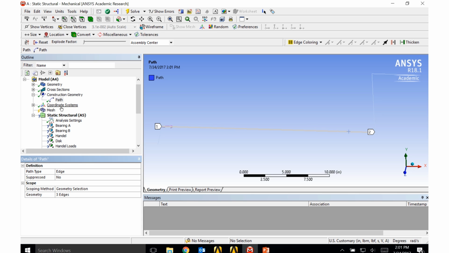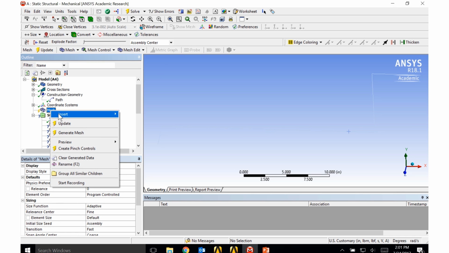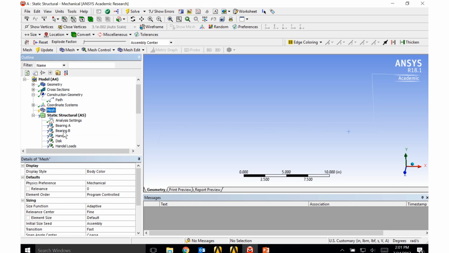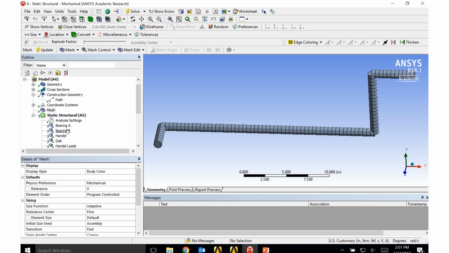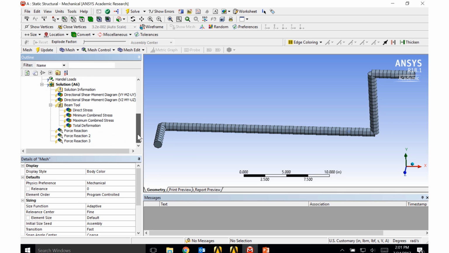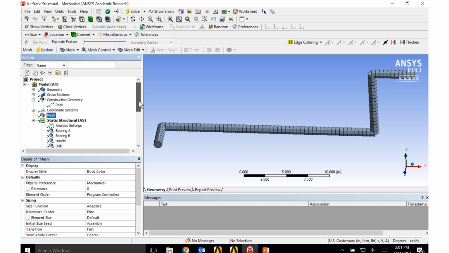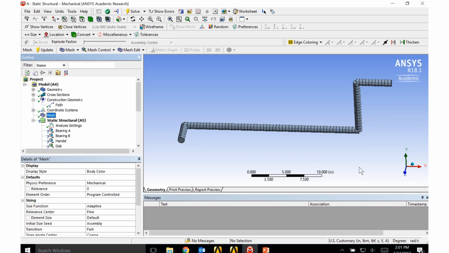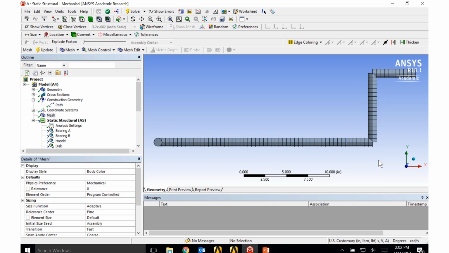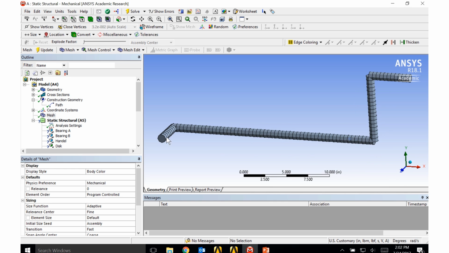Now, I don't need to do anything with coordinate systems. I'll go ahead and right click on mesh and generate mesh. I can scroll down to the sizing, and my relevance center is on fine, and that was already there, and so you can see that it created a fine mesh, which is what I wanted.